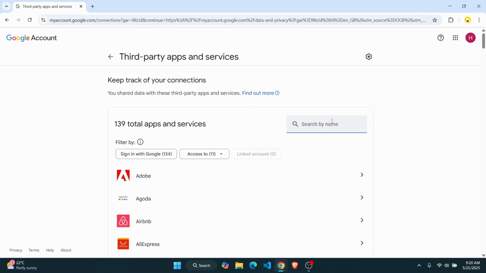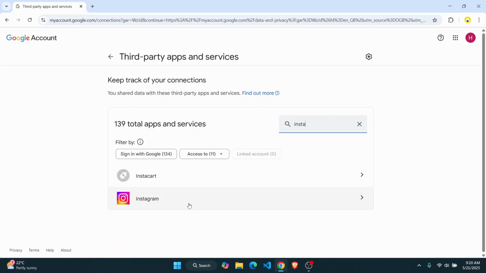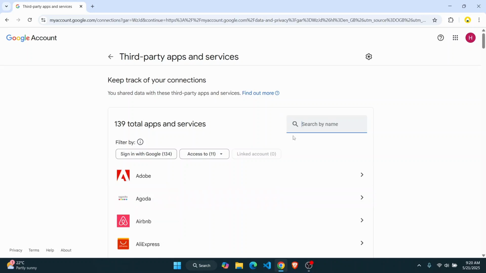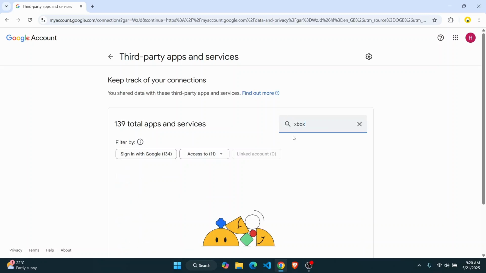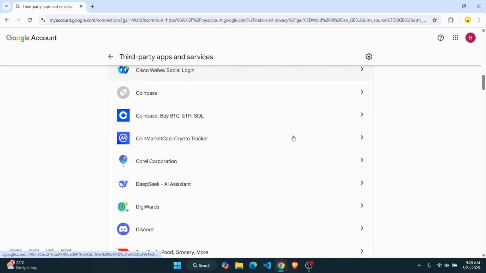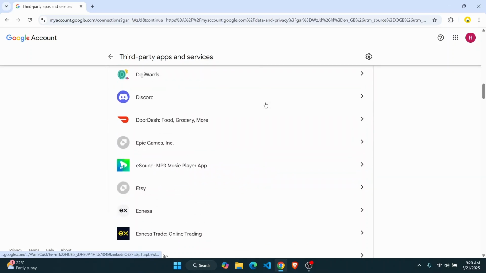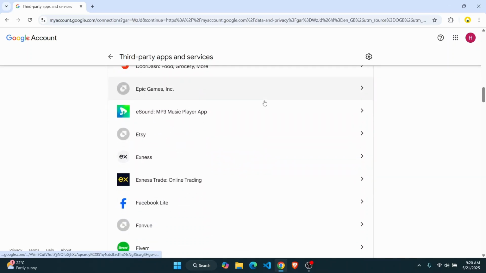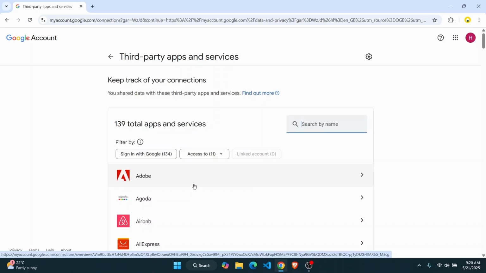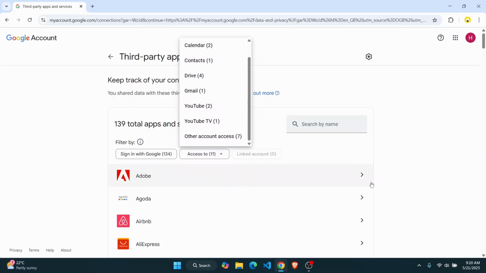So what you can do is search for certain names. So let's say if I just search for Instagram, it's added here. If I just search for any other thing, something like Xbox, it's not connected here. So you can search for anything that is connected to your account. And that's pretty much it, guys. If you want, you could also filter by signing in with Google, access to other apps from here, and that's it.